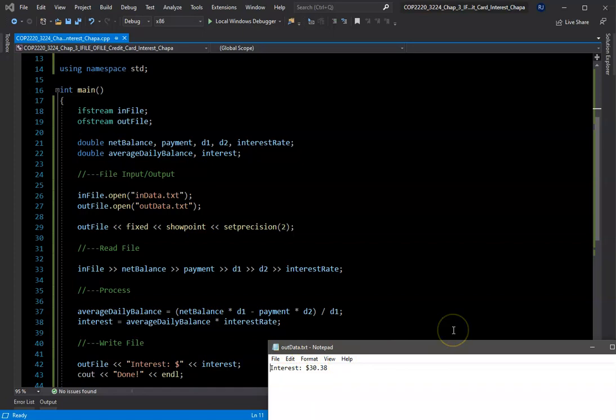And there you have it. So the exact same thing we did in the last example. The only difference is this time we're using the in file and out file, and instead of writing to the console, we're writing to the text file.